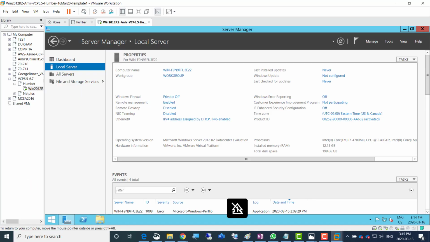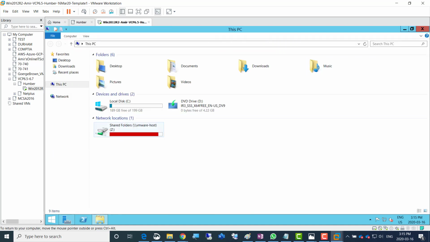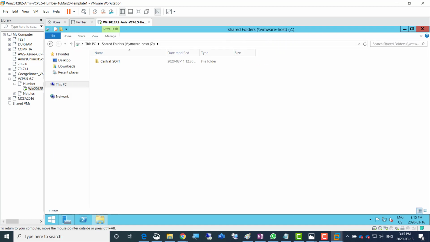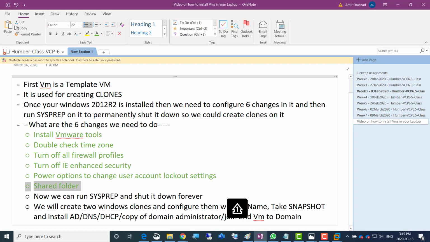So I'm going to go to the File Explorer, the yellow folder, within the virtual machine, not outside, the inside virtual machine, this one. Click that, and if you open that, you can see that there's a Z drive now, which appears as a result of shared folder settings. Double click that, and this is the central soft folder that I shared, or whatever folder you shared, you will see that. So let's click close here, and now go to the list here. Shared folder is done. Now we run sysprep.